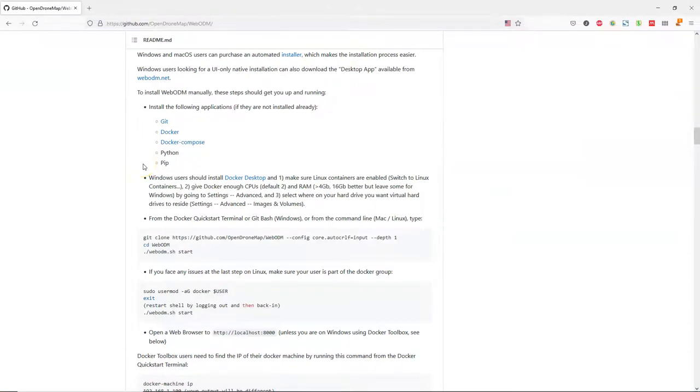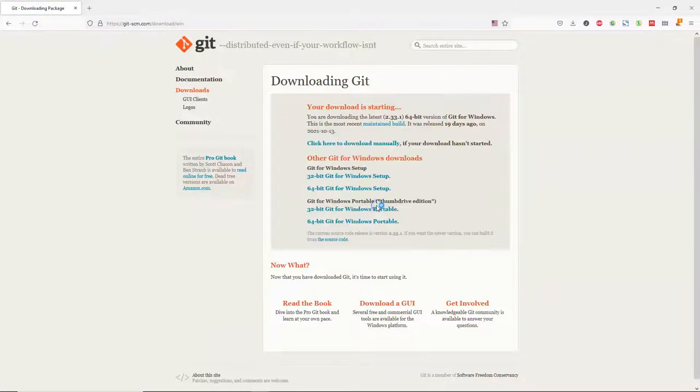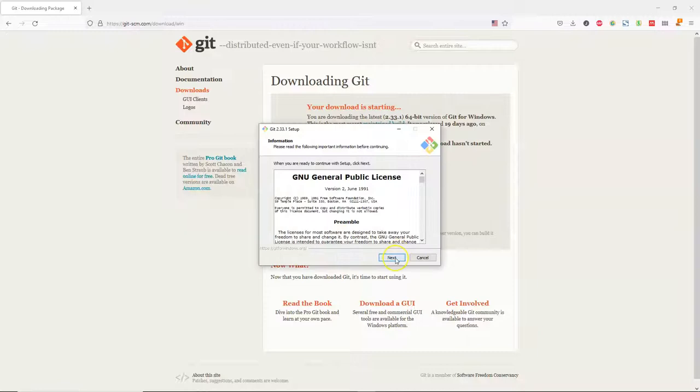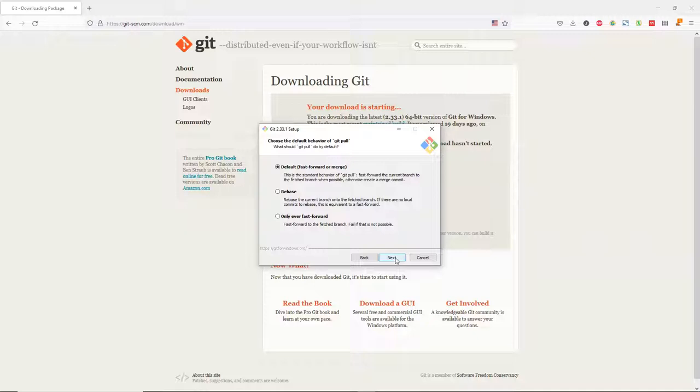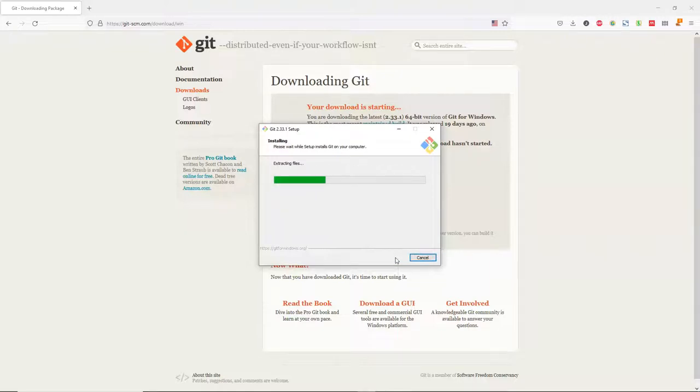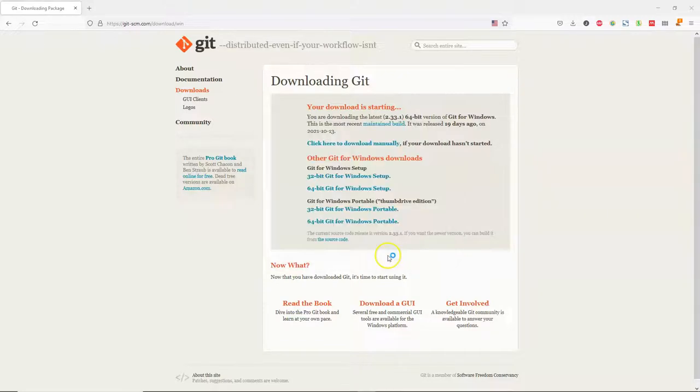The next step is to clone the repository from GitHub. Therefore, we need to install Git if you have not installed it already. The link is provided here on the page. Download the latest release. Run the installer and keep the defaults of the wizard. Once it's done, uncheck View Release Notes and check Launch Git Bash and click Finish.